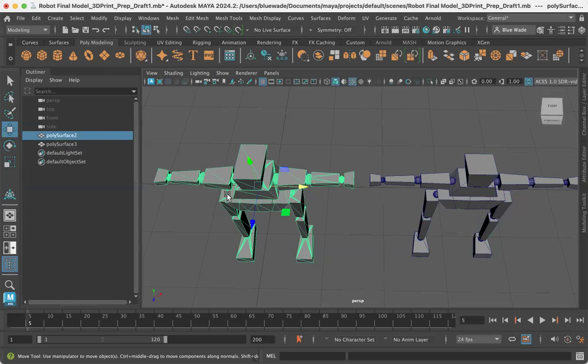We can't send the printer an MB file. We have to send them an STL file. And before I begin that, I'm going to just hit save because I've done quite a bit of work and I want to make sure everything gets saved. But now I want to get ready to export it as an STL. Maya can export as an STL, but we have to import the STL format.